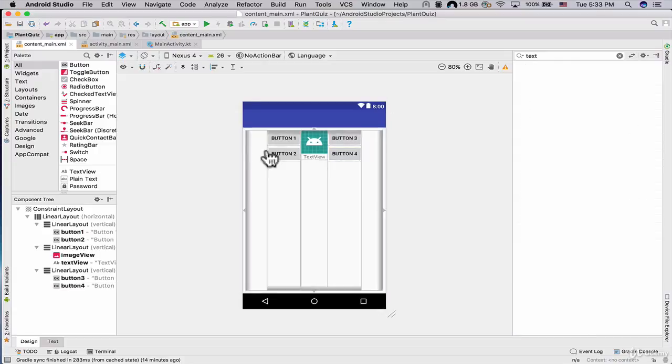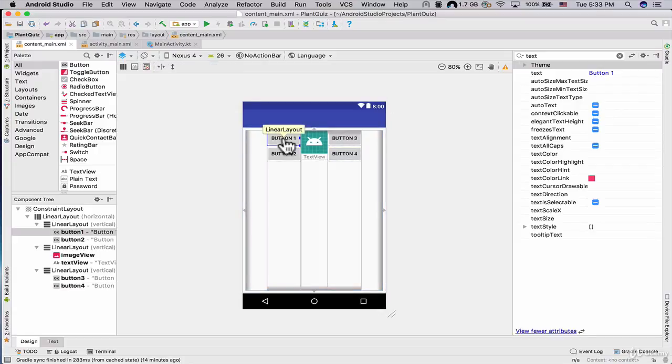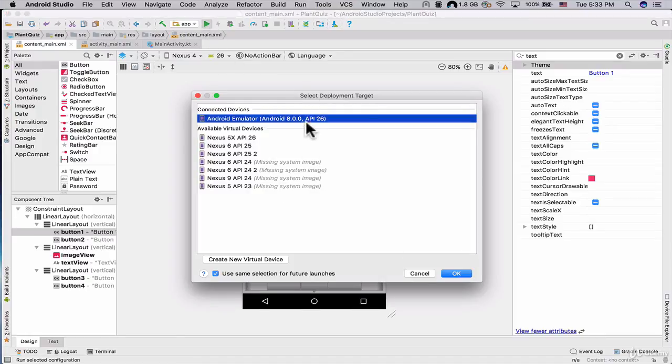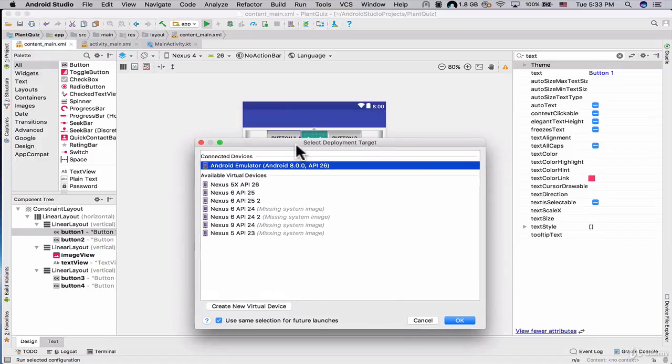So now I want to specify what happens when these buttons are clicked. For example, take a look at this button 1 here. What happens when this button is clicked? Let's run the app, because I want to show you what I exactly mean.